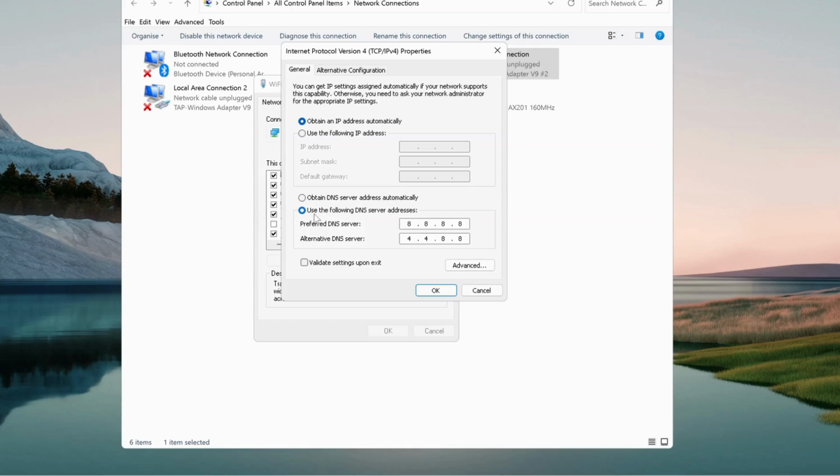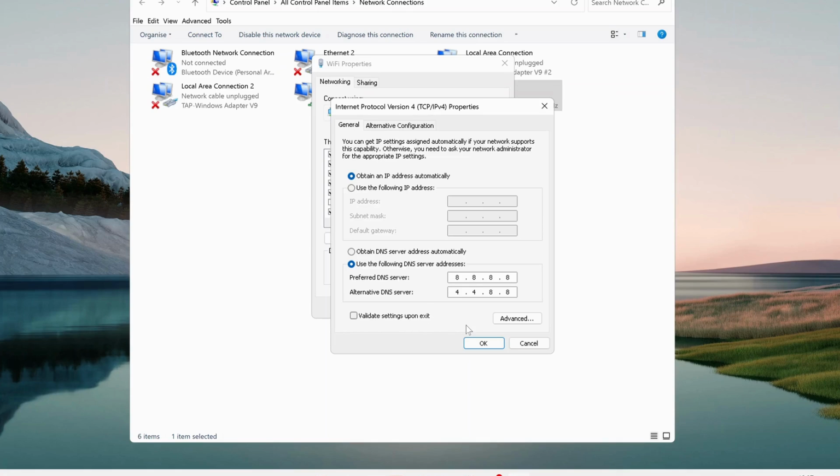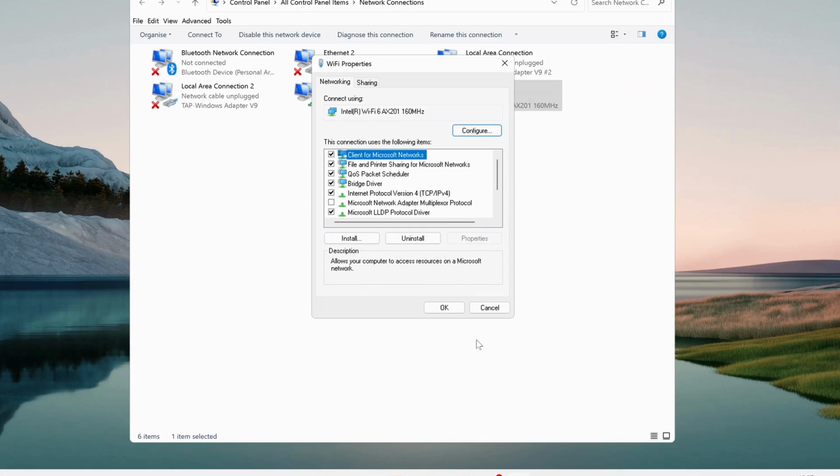In here, we need to select this option, which is use the following DNS server address. And then we need to set preferred DNS server to 8.8.8.8, which is Google DNS. And then for the alternative DNS server, we need to type 8.8.4.4. Once you've done this, then just click OK and restart your PC and give it a try. If it still doesn't work, then try the next method.